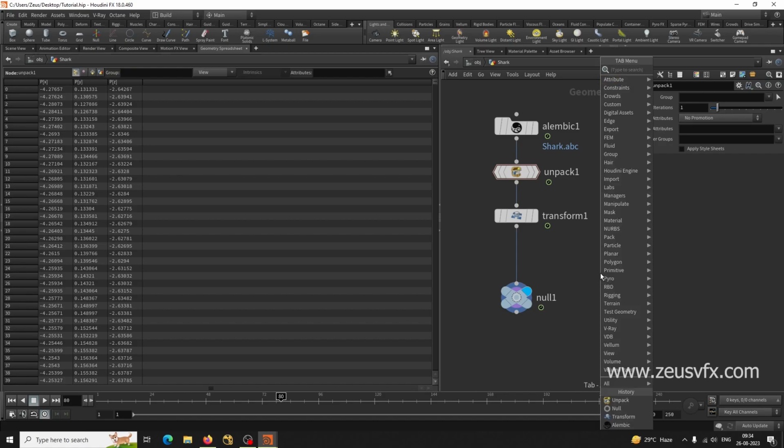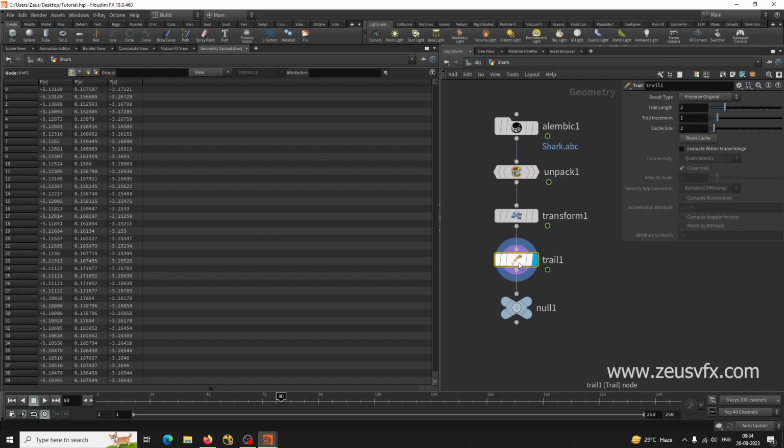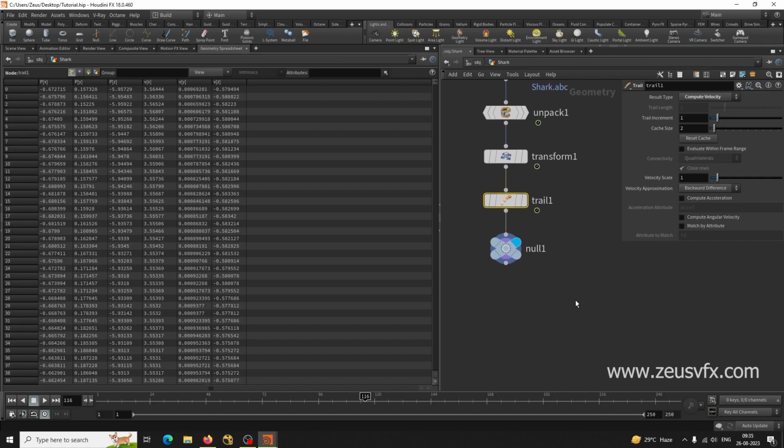To calculate velocities, we are going to use a trail node. This trail node is for calculating velocities. Just change the result type to compute velocity. Now you get velocities. Okay, this is changing. This is our velocity field.